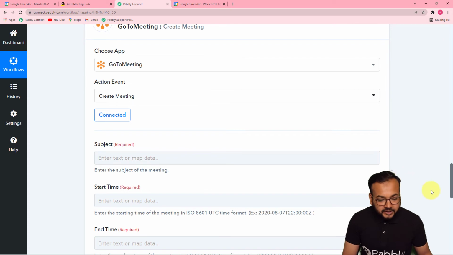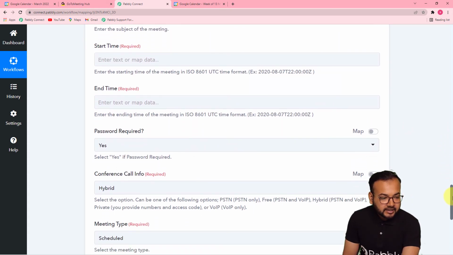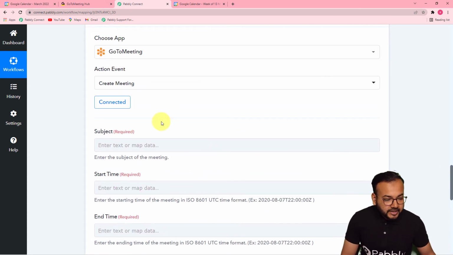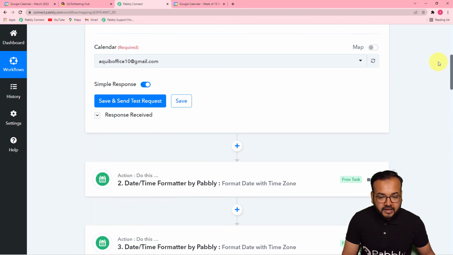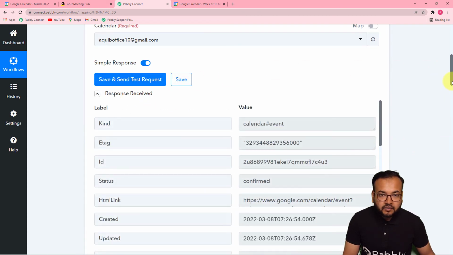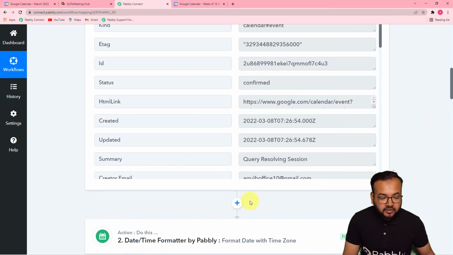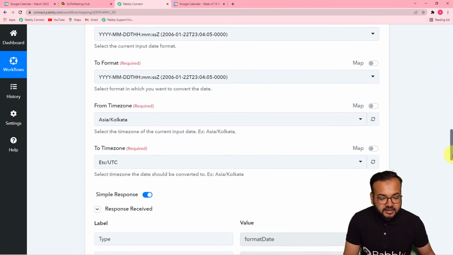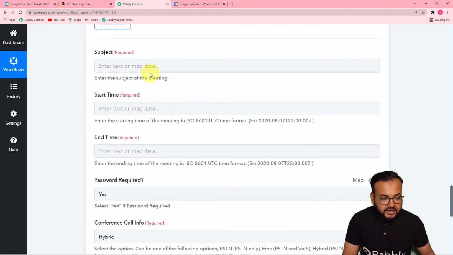Okay, now it is asking for the subject of the meeting, the start date and start time, end time, and all these things. So guys, in the subject, I am going to map the data that we received in the very first step, where I fetched the data of an event from Google Calendar. We have received this summary label, and in the summary label you can see the topic or the objective of this meeting. This is the title. So I'm going to map this title here in the subject field in the GoToMeeting step.